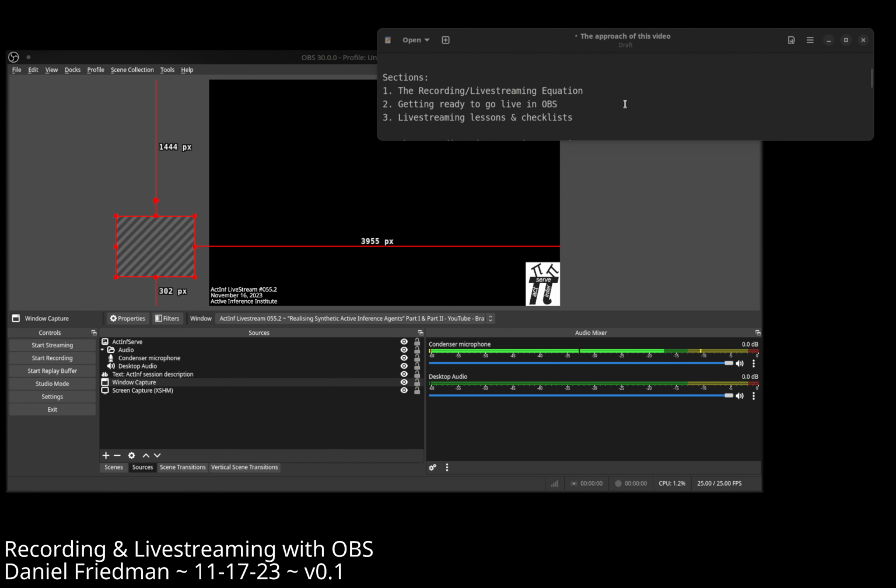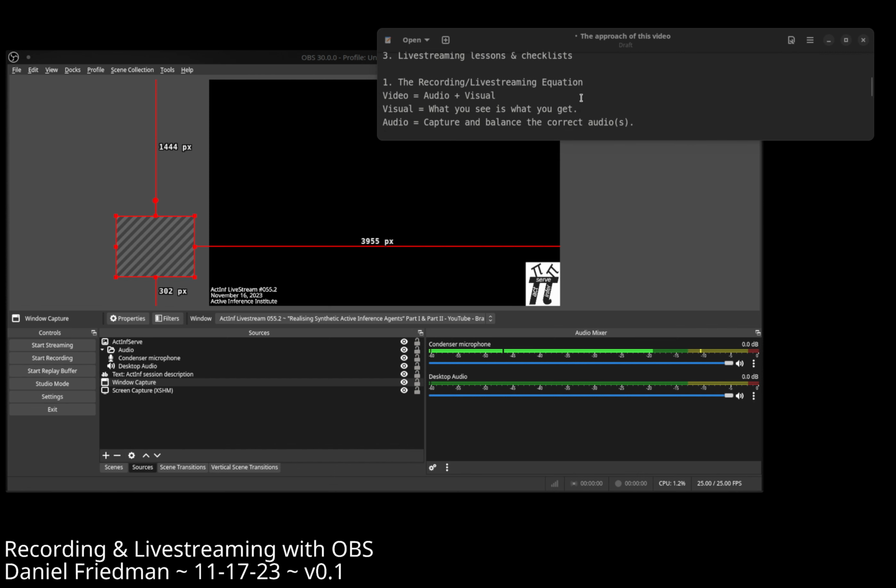There are going to be 3 sections to this video. The first is the recording live streaming equation, which is going to introduce the fundamental equation. The second section is going to be step-by-step getting ready to go live in OBS, recording or live streaming. And then the third section is going to be live streaming lessons and checklists. So first, the recording live streaming equation.